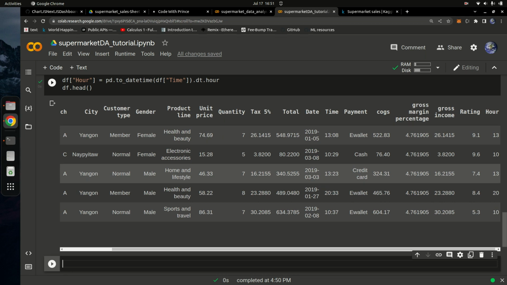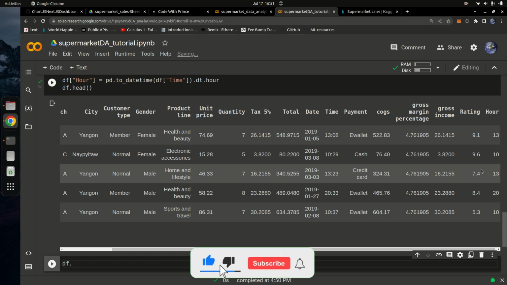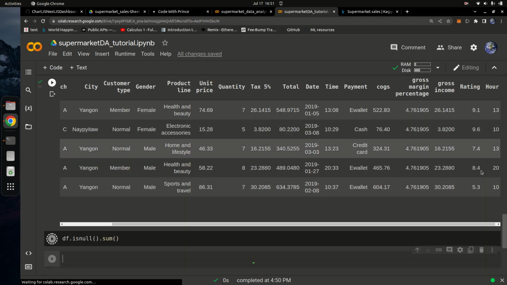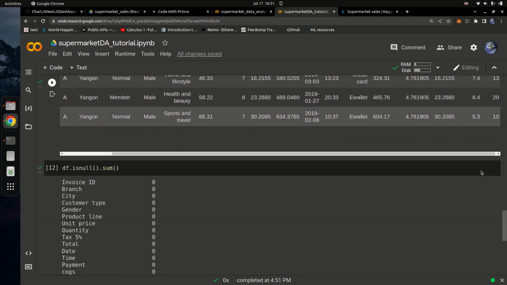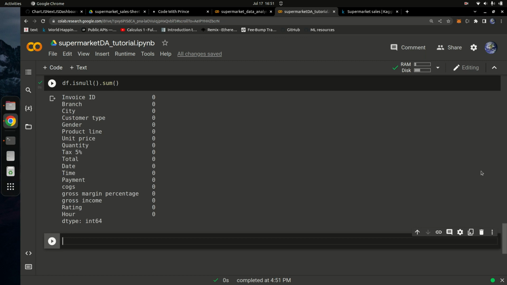I want to see which hour of the day is the busiest. That's what I want to check for, and that's why I'm converting this into hour. Once we have that done, let's go ahead and begin to analyze the data. This is some data pre-processing that we just did. You can do df.isnull().sum() to check if there are any missing values or null values. We don't have any missing values, so great. Once we have it, let's move on to the data analysis part.